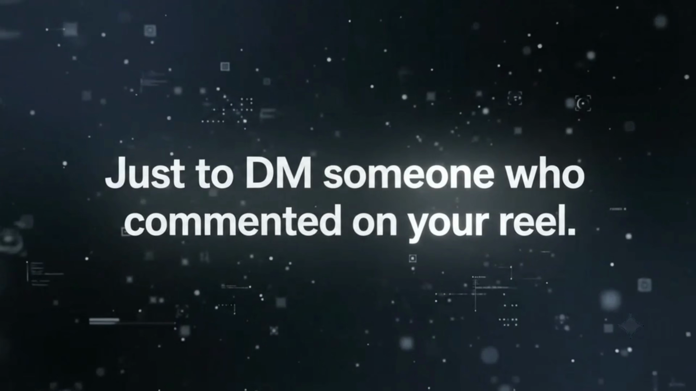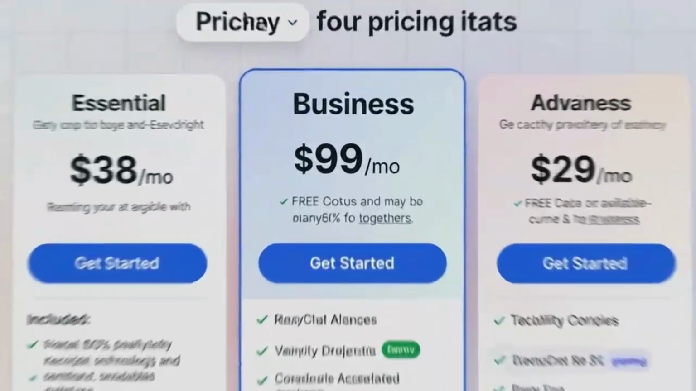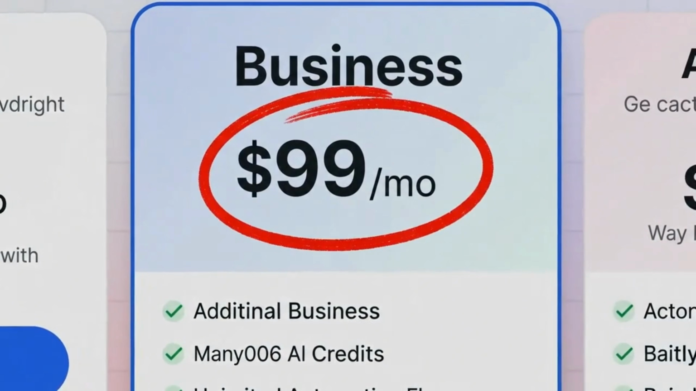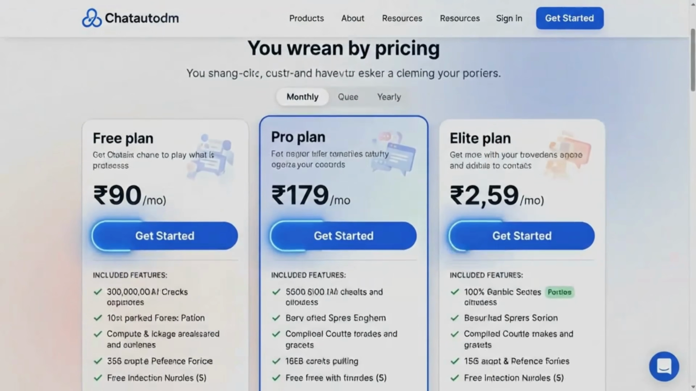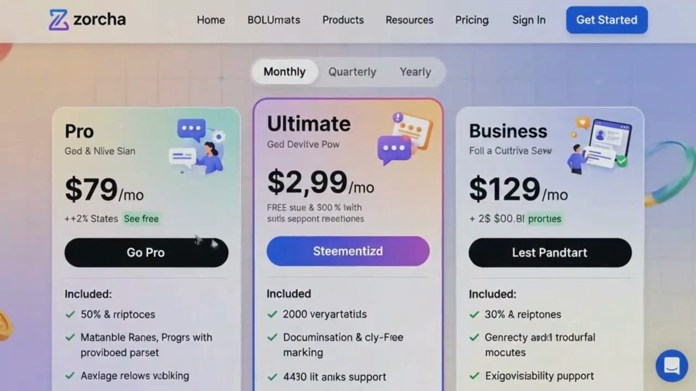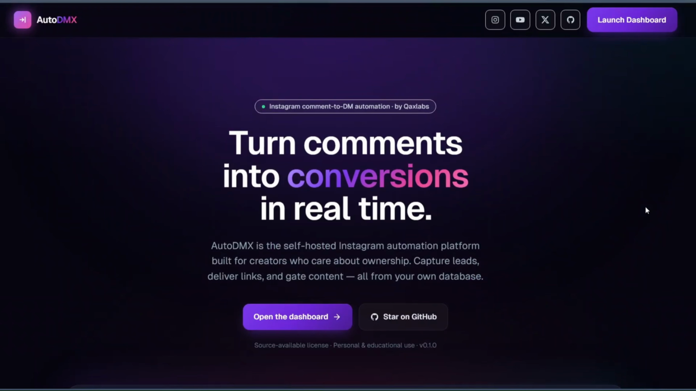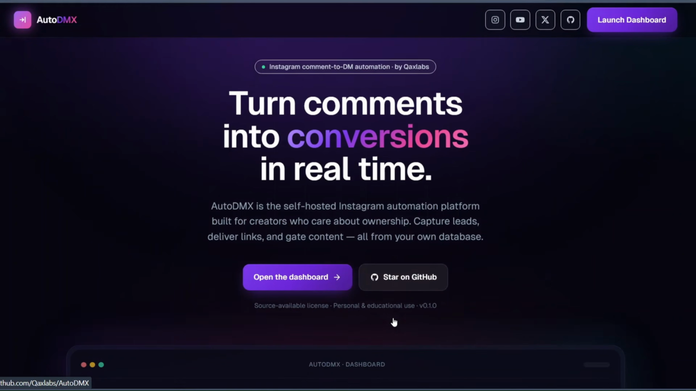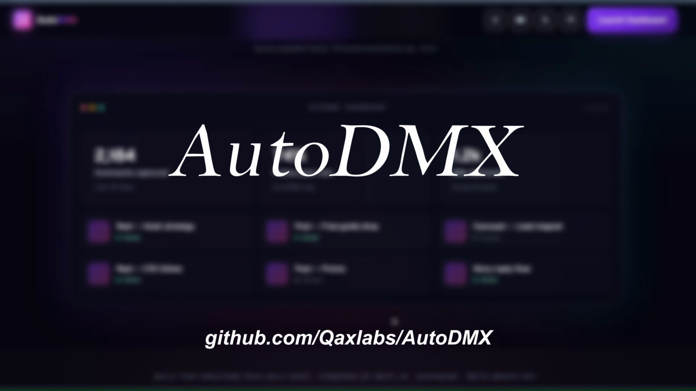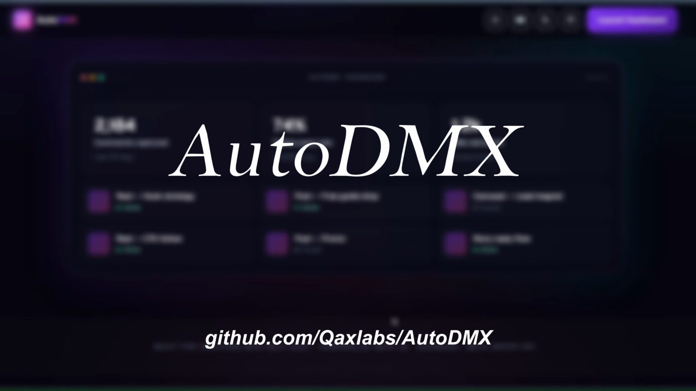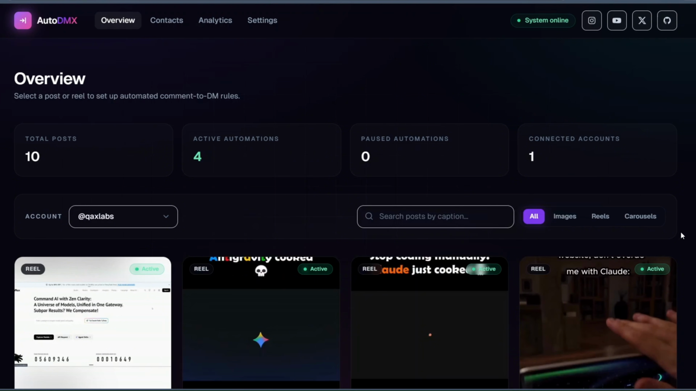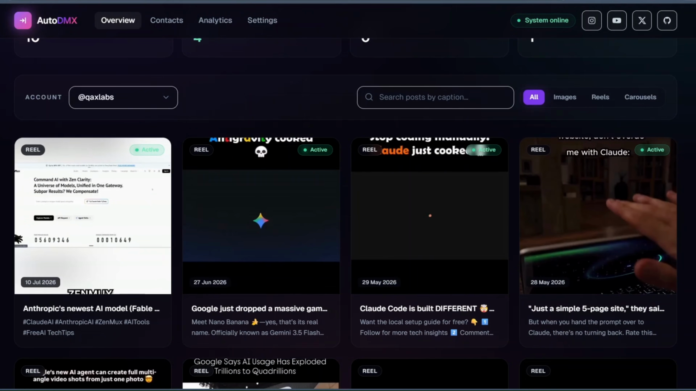$99 a month. That's what ManyChat charges for comment to DM automation on Instagram. Zorcha, paid per account. Chat AutoDM, every useful feature is behind a paywall. So I built the same thing, open source, free to run, forever. By the end of this video, this will be running on your Instagram account. Let's go.